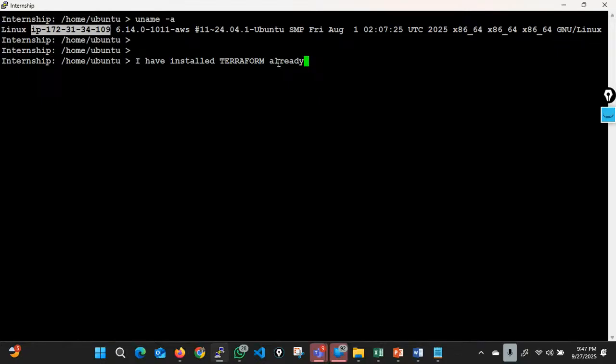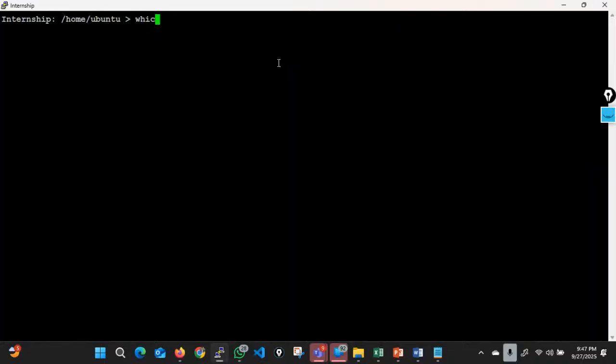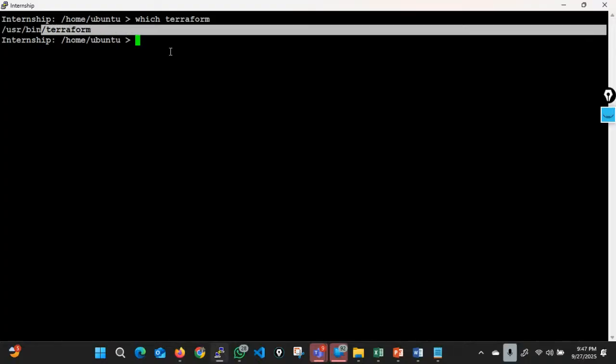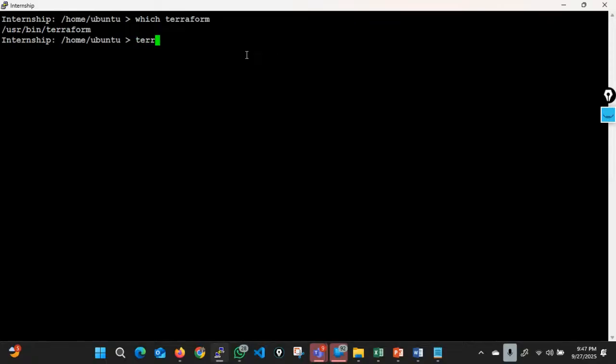How do I know that? I can say which terraform. Terraform will be in small letters. So Terraform has been installed under /usr/bin/terraform. So this is my executable. Terraform is the executable. I want to check the version. terraform --version. Yes, the latest version is 1.13.3 and it is on the Linux AMD64 version. So we are on the Ubuntu machine.